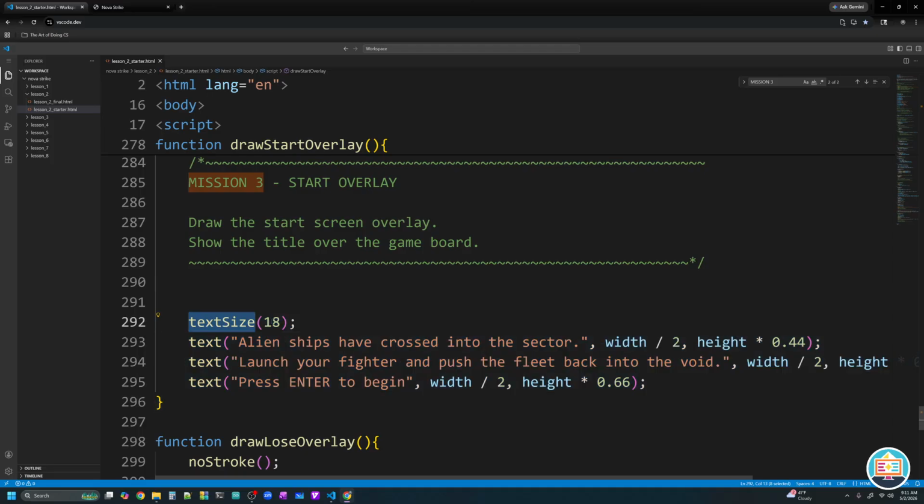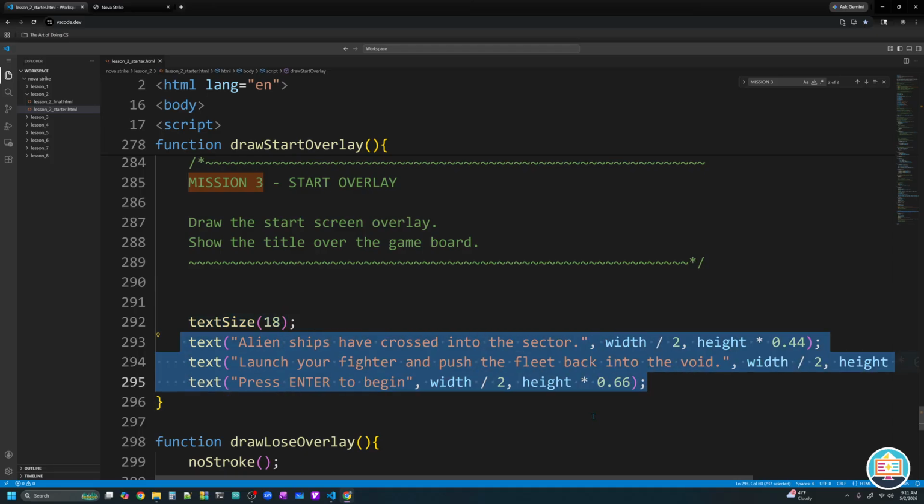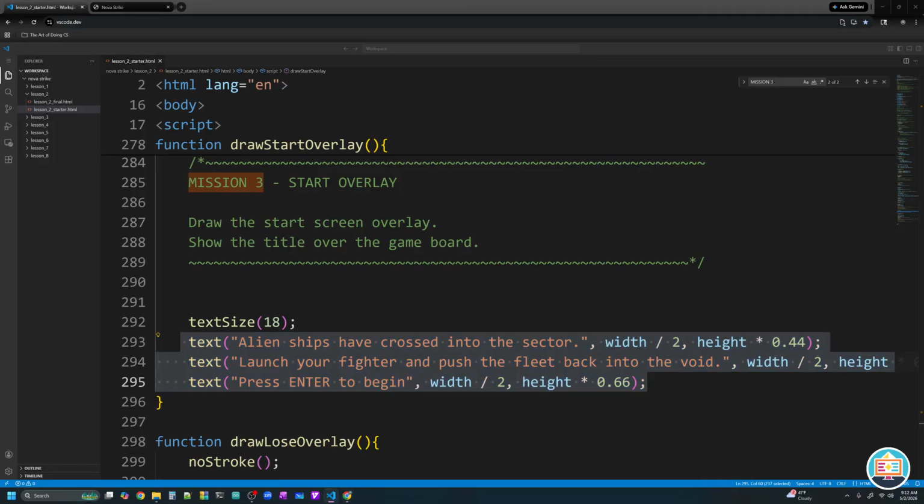It says text size 18, and then we are showing some text. Alien ships have crossed into the sector. Launch your fighter and push the fleet back into the void. Press enter to begin. I would call this flavor text. It's text that sort of adds to the lore or the story or the mood of the game. So this works really great. It kind of makes it like that space shooter. I'm ready to fight the aliens after reading that.